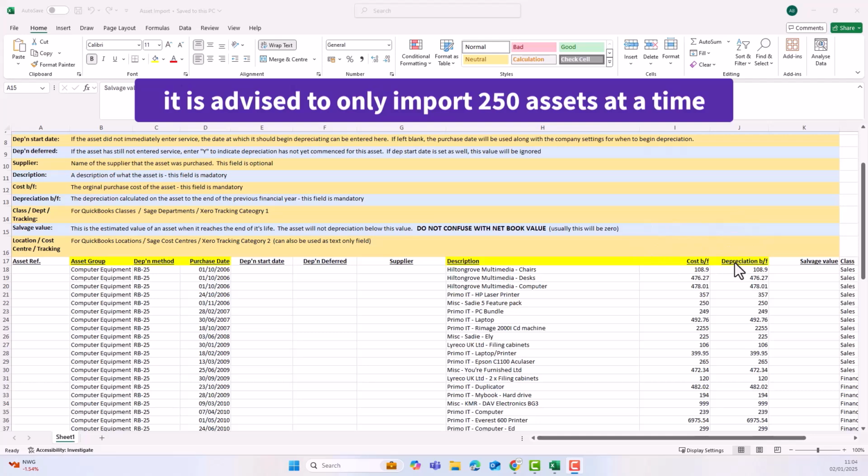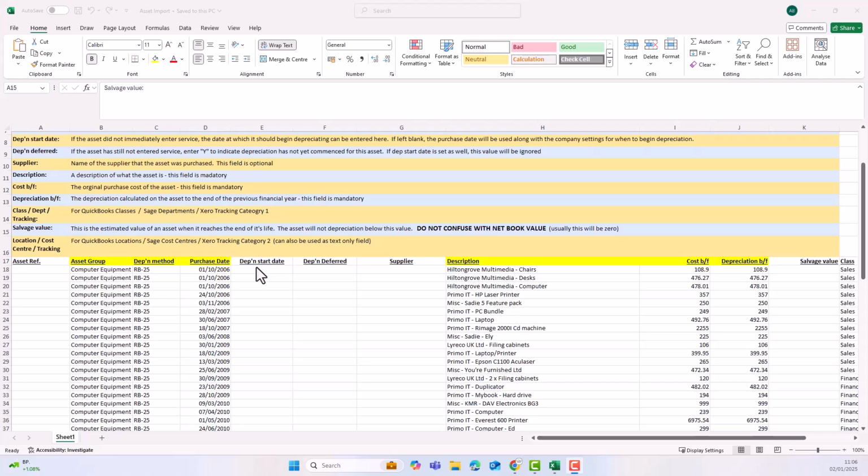The depreciation start date, which is the date from which the depreciation will be calculated from, will automatically default to the purchase date unless a separate date is entered there. The salvage value, also known as the expected residual value of an asset, can be set here if you wish. This will mean that the asset will not depreciate below the value that is set.